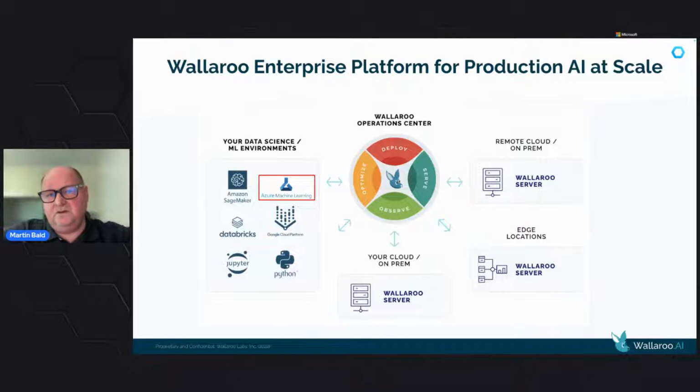Those challenges were the catalyst for the creation of Wallaroo. We had a Series A Microsoft funded startup. We had a Microsoft partner and part of the Microsoft for Startups group, as well as the Pegasus program. And creating that inference platform for production AI at scale is built into the DNA within the inference platform, regardless of whatever data scientist or ML models you're creating.